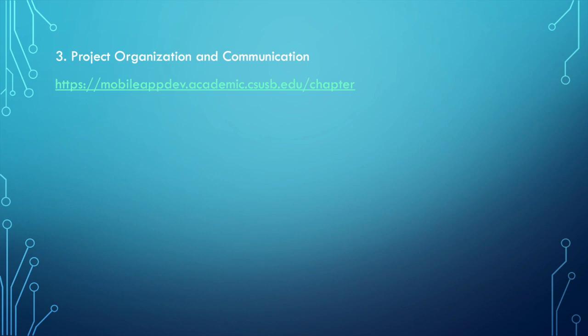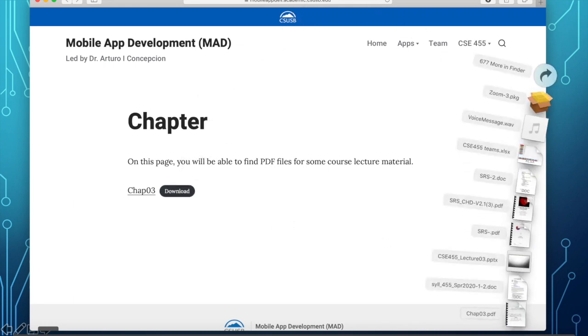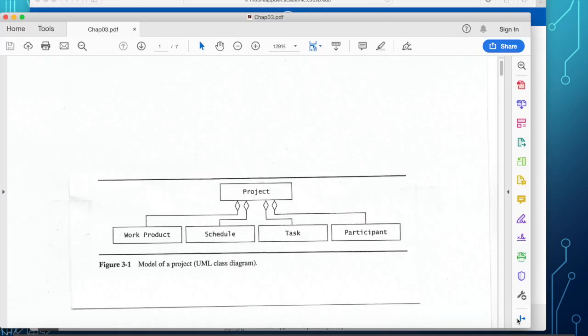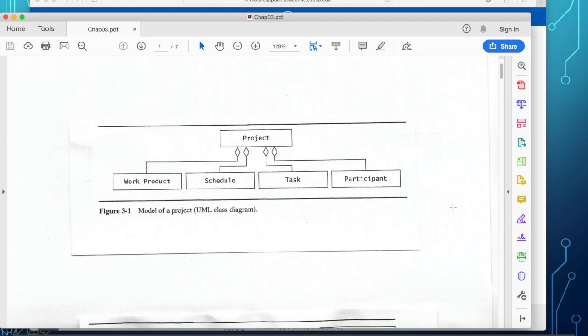I'm continuing here on the project organization and communication. Let's go to chapter 3, which is the discussion about activities in the project organization. What you see here is a model of a project expressed in UML class diagram.